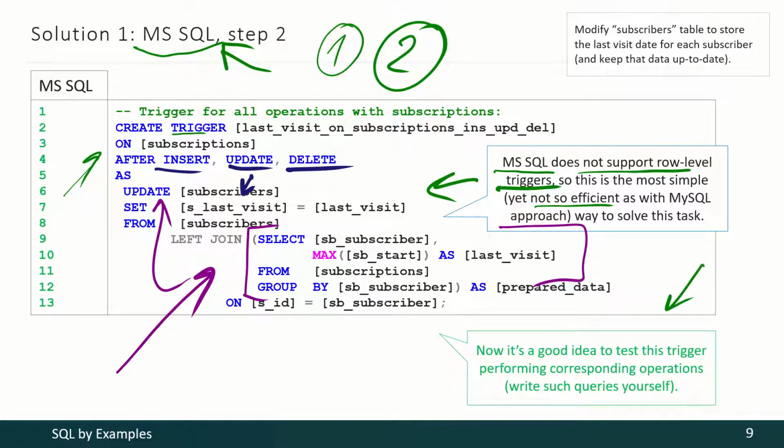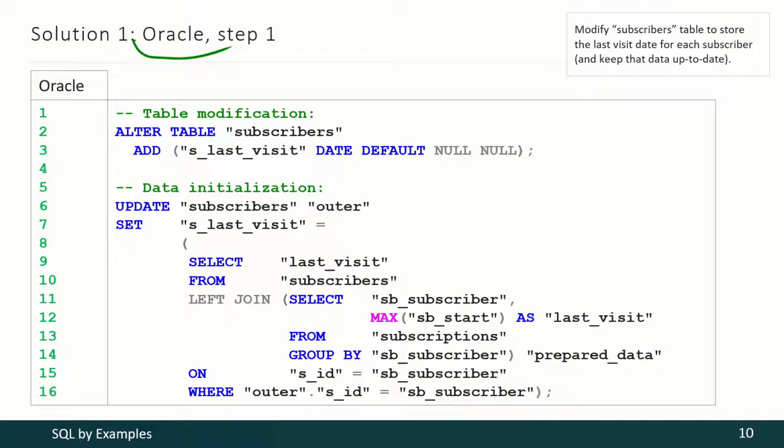And now, of course, it's a good idea to test this trigger performing corresponding operations, so please write such queries yourself. With Oracle we also have to alter our table and add such a field into that table. Then we have to initialize the data and then we have to create triggers.